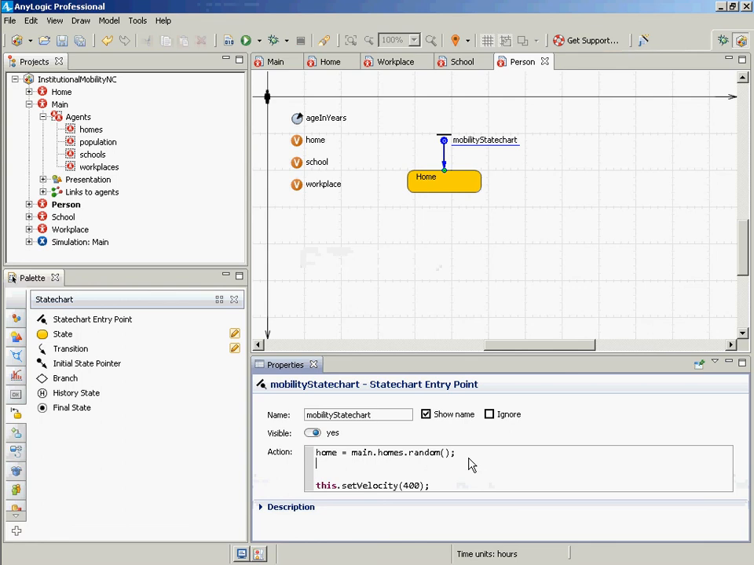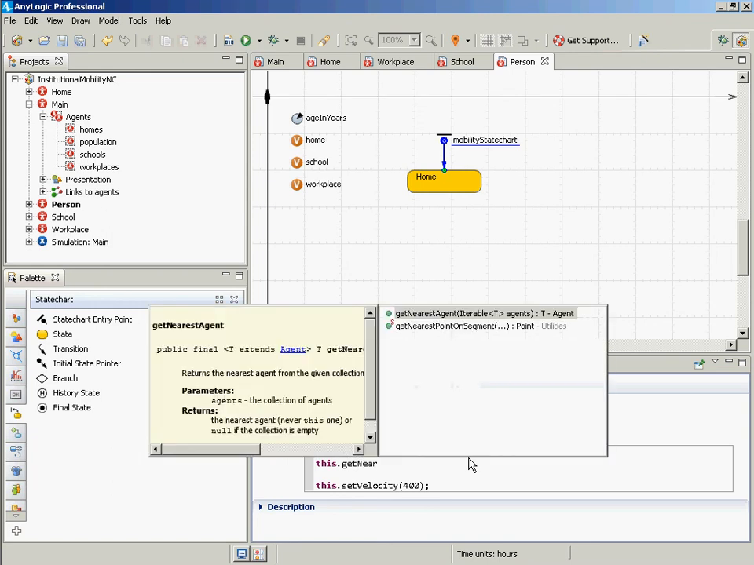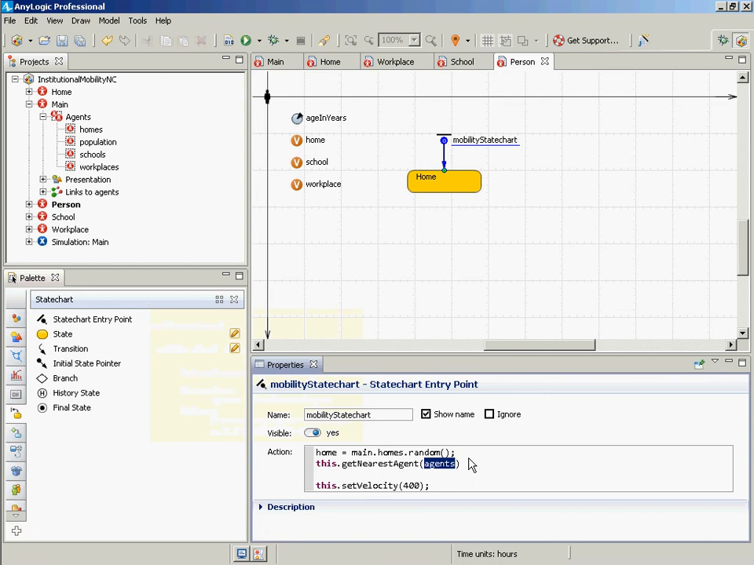So first we're going to find, suppose for their school, they're going to be associated with their nearest school. Okay? To find out what their nearest school is, there's a method that says get nearest agent. We have to provide it the list of all of the agents we want to consider. So we could say this dot get nearest agent, but we have to give it a set of agents, a collection of agents to consider.